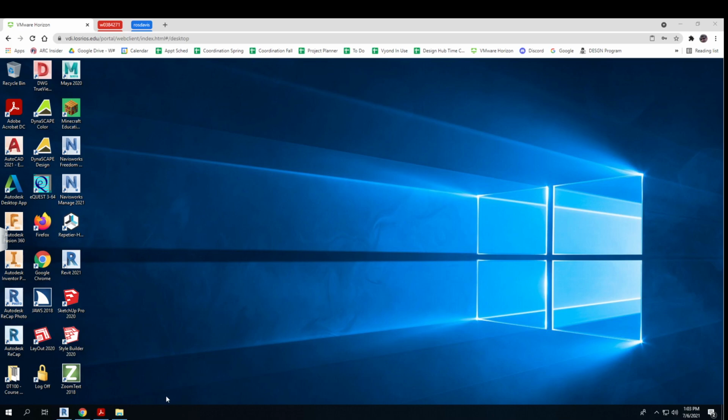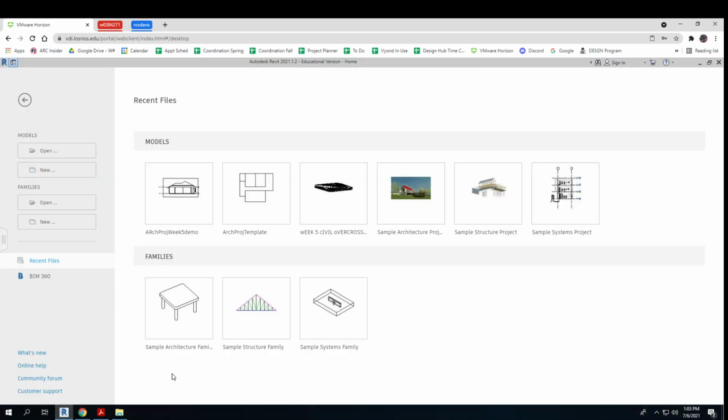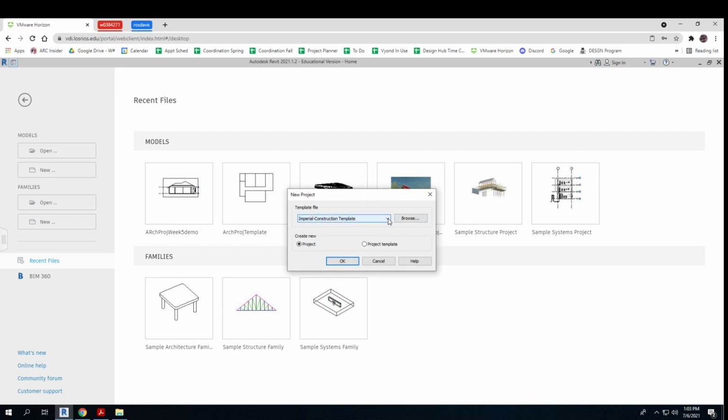This is the recording of the Civil Revit one. So I'm gonna start a new project, and I'm gonna make it the architectural template. It's just a little easier to work with.